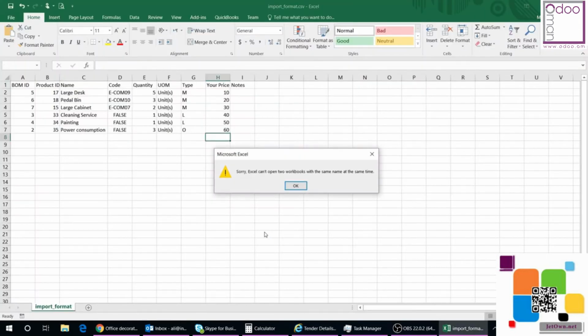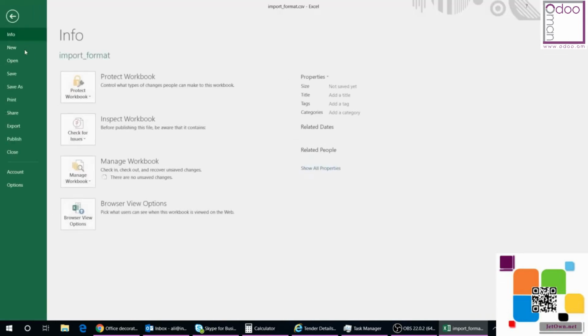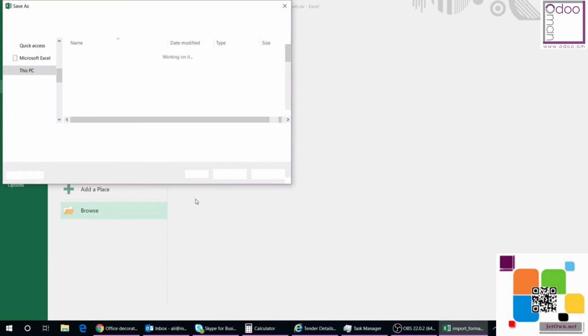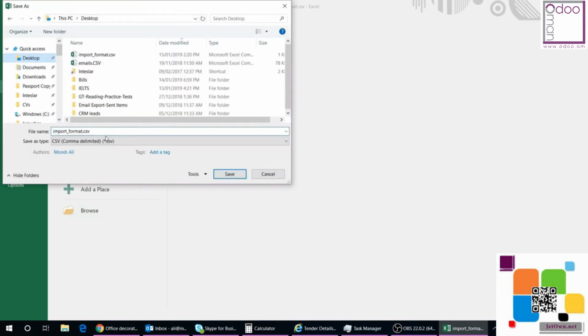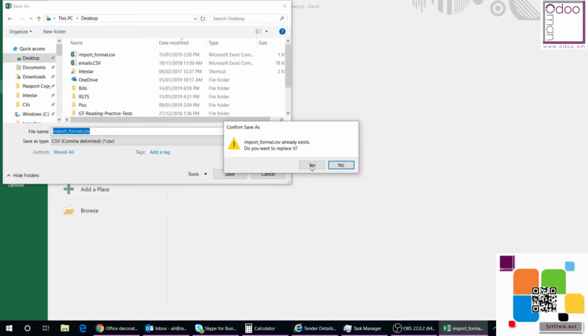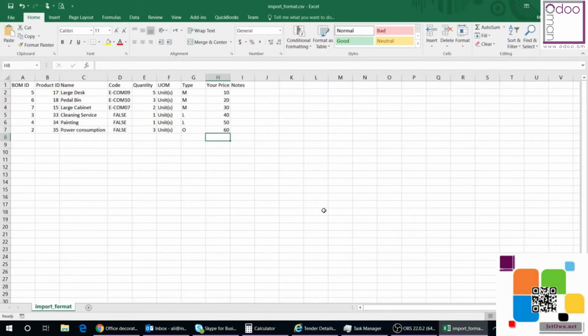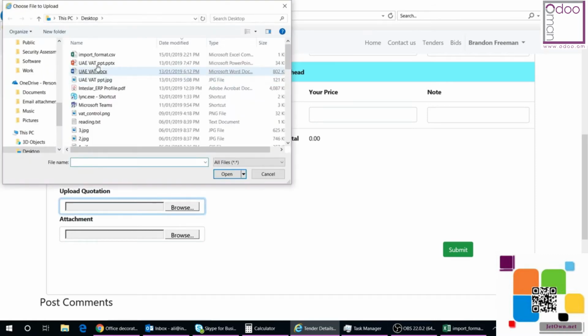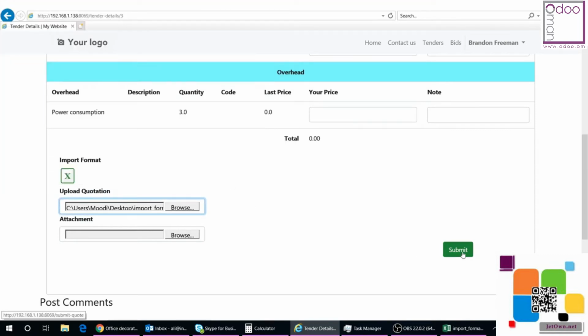Open it. Can't open 2 Excel sheets. Let's save this one on my desktop one more time. Obviously it was not saved properly. So I'm going to overwrite it, yes, and I'm going to keep the format, and now we can import directly from my desktop, and all I have to do is to submit it.